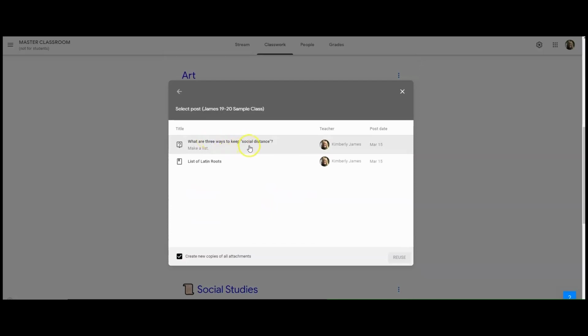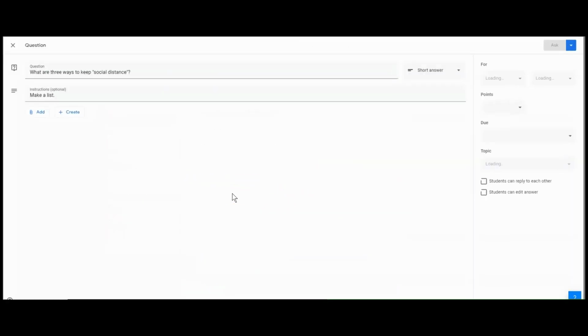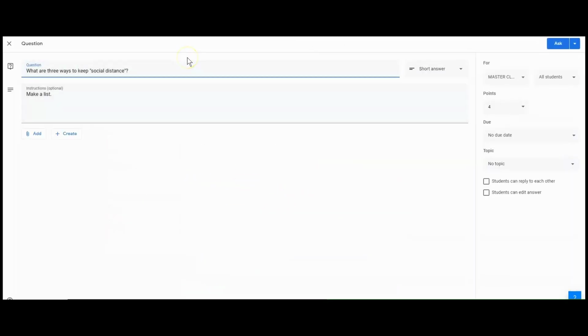What are 3 ways to keep social distance? Make a list. It is a question assignment. I know it is because I recognize this icon, and I may want to use that. So I'm going to click on it. I'm going to make sure that that is still checked. That's the default, so make sure that that's still checked, and then reuse. And now this assignment is going to be in my master classroom.